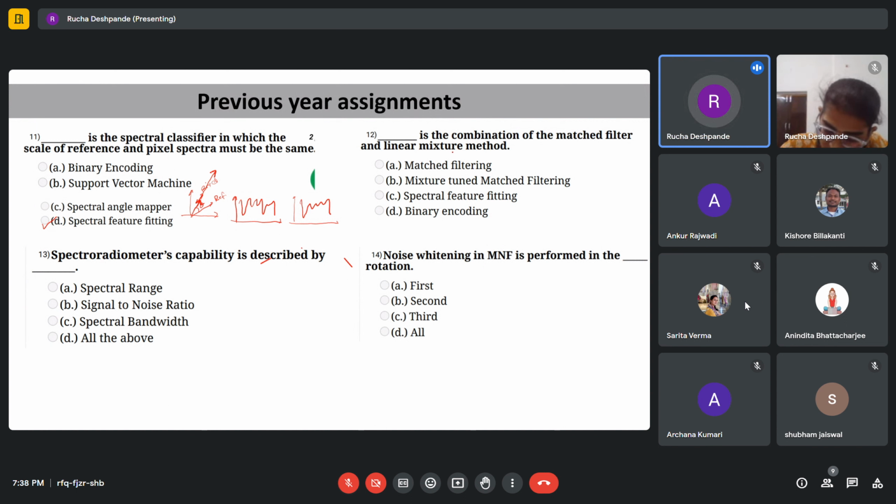This is the combination of matched filter and linear mixture method. So this would be the mixture tuned matched filter, MTMF.